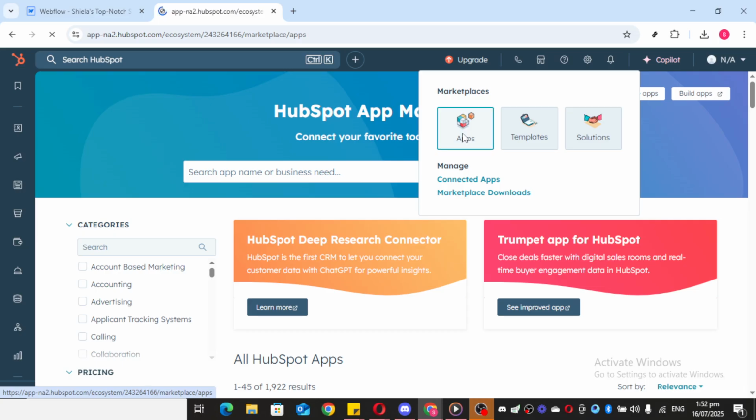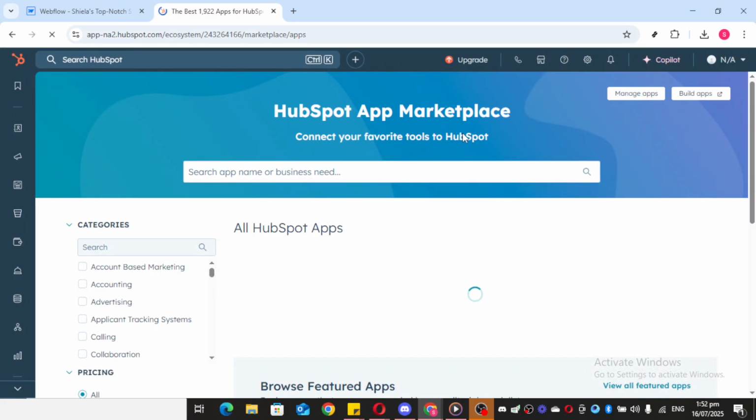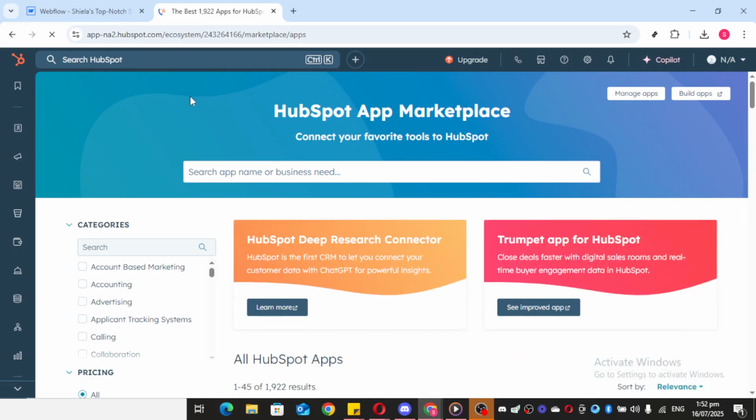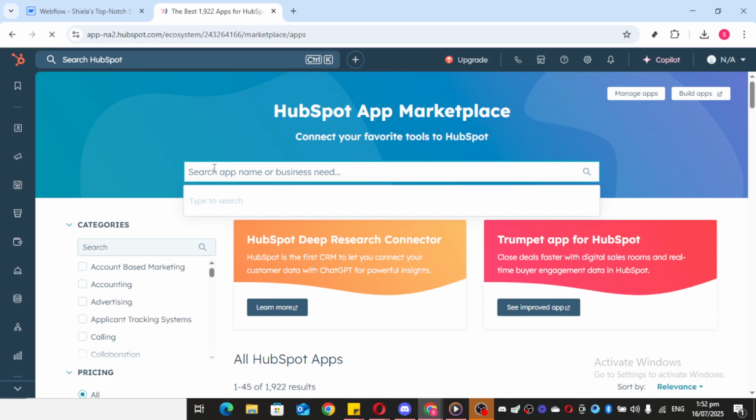Now, you might need to be a bit patient here, as sometimes loading this next page can take a little longer than expected, depending on your connection speed. Once the Marketplace Apps page has loaded, you're ready to search for Webflow. At the top, you'll find a search bar. Go ahead and type Webflow into this bar. This will bring up the Webflow app in your search results.